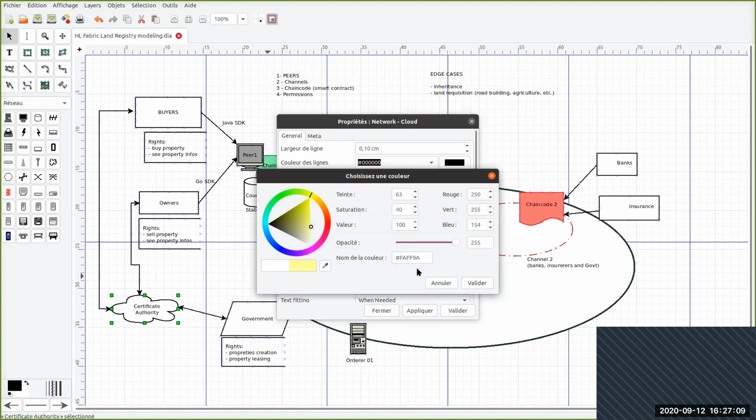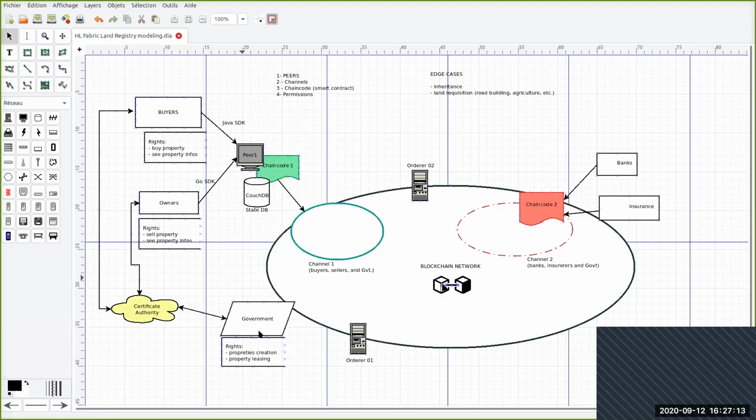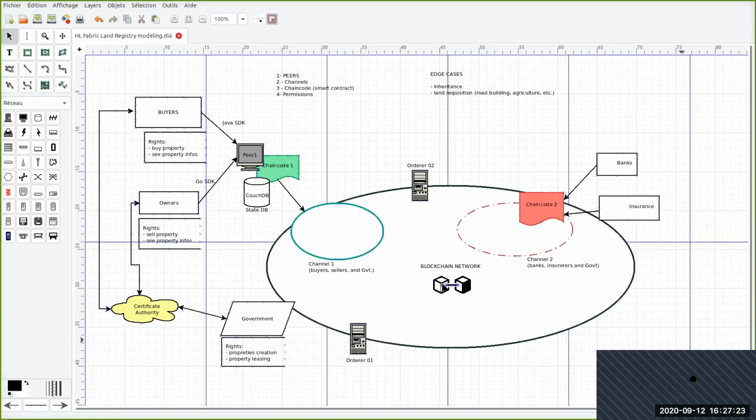So does anyone see something else? Maybe we can add. I hope maybe I forgot something. Maybe if I can ask about the certificate authority, since the government is the owner of all the land, who certifies the government that they can issue out land? Who certifies that the government can create lands and lease them?